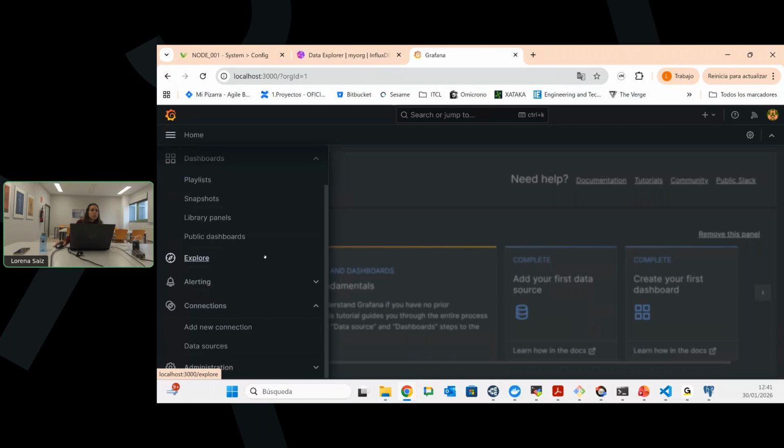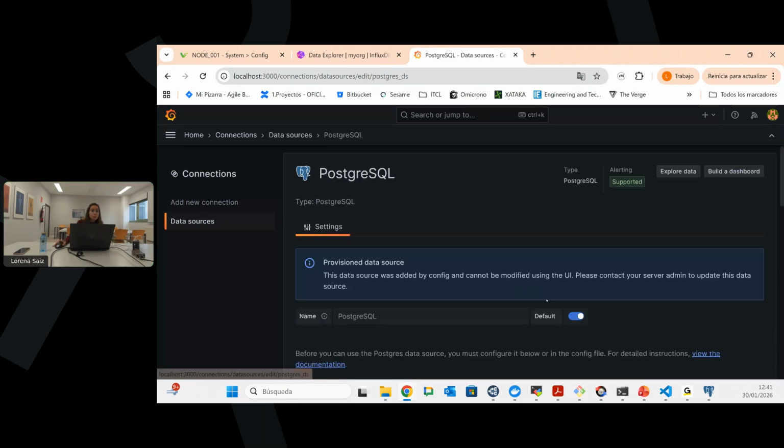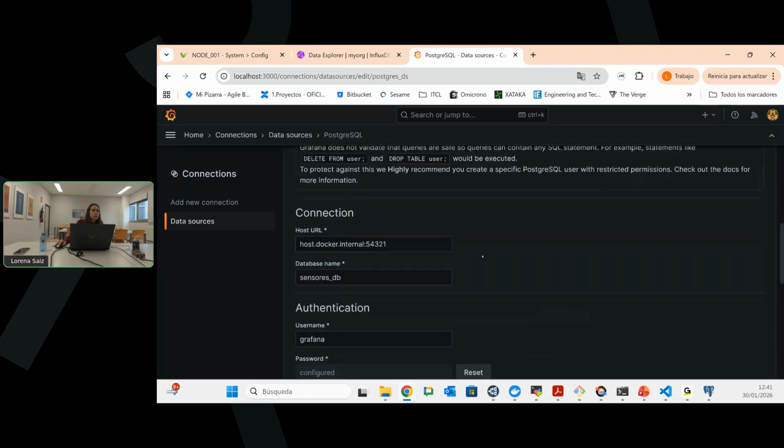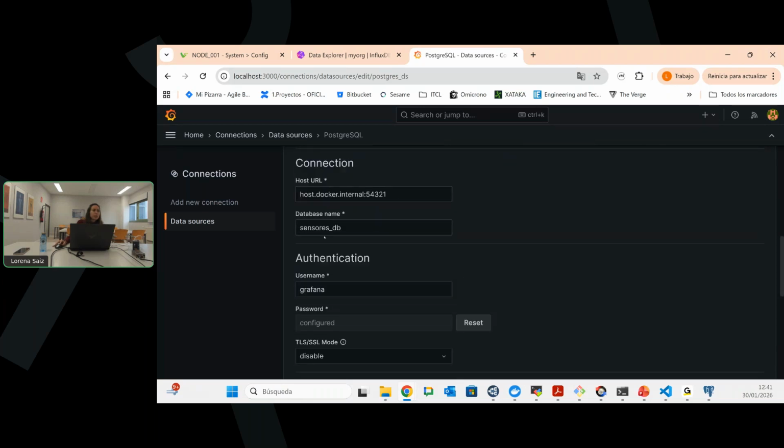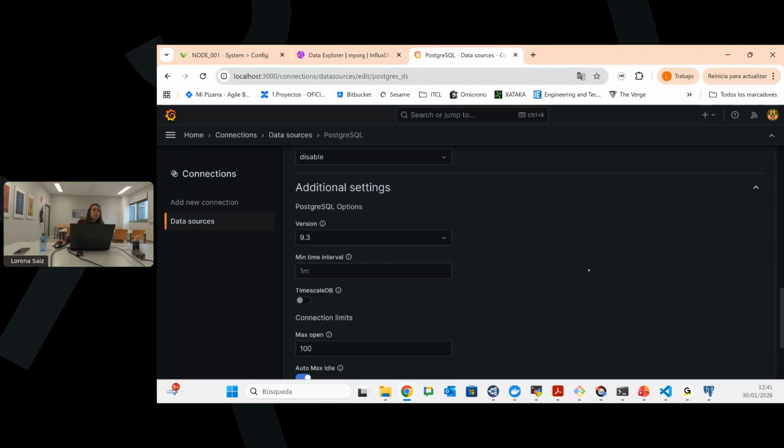Well, let's start with the data sources. These are the ones that are configured. This one is the default because it's the one that I configured at the beginning. As you can see, it has the URL, the database name, and the username and password. Once I configured it, you cannot see it here.